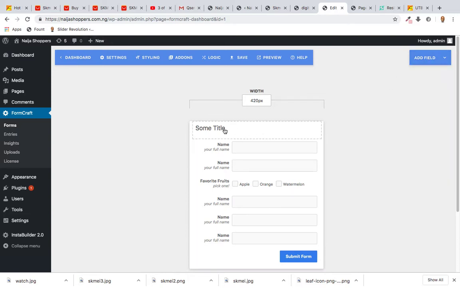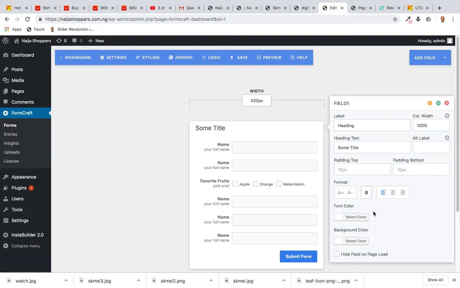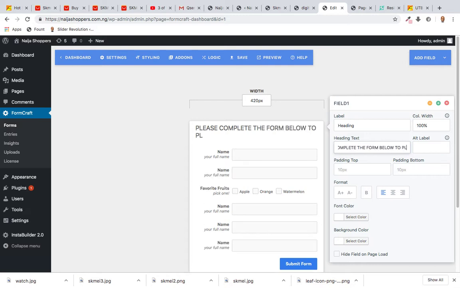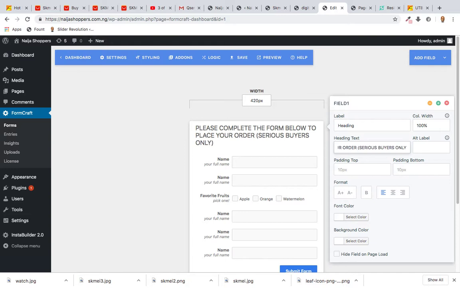So the first one is header. When you click on it, it's going to bring out a dialog box behind it here. So we want to edit it. Click on it. For the title we'll say, please complete the form below to place your order. Then most times I put it like this, I say serious buyers only, please.